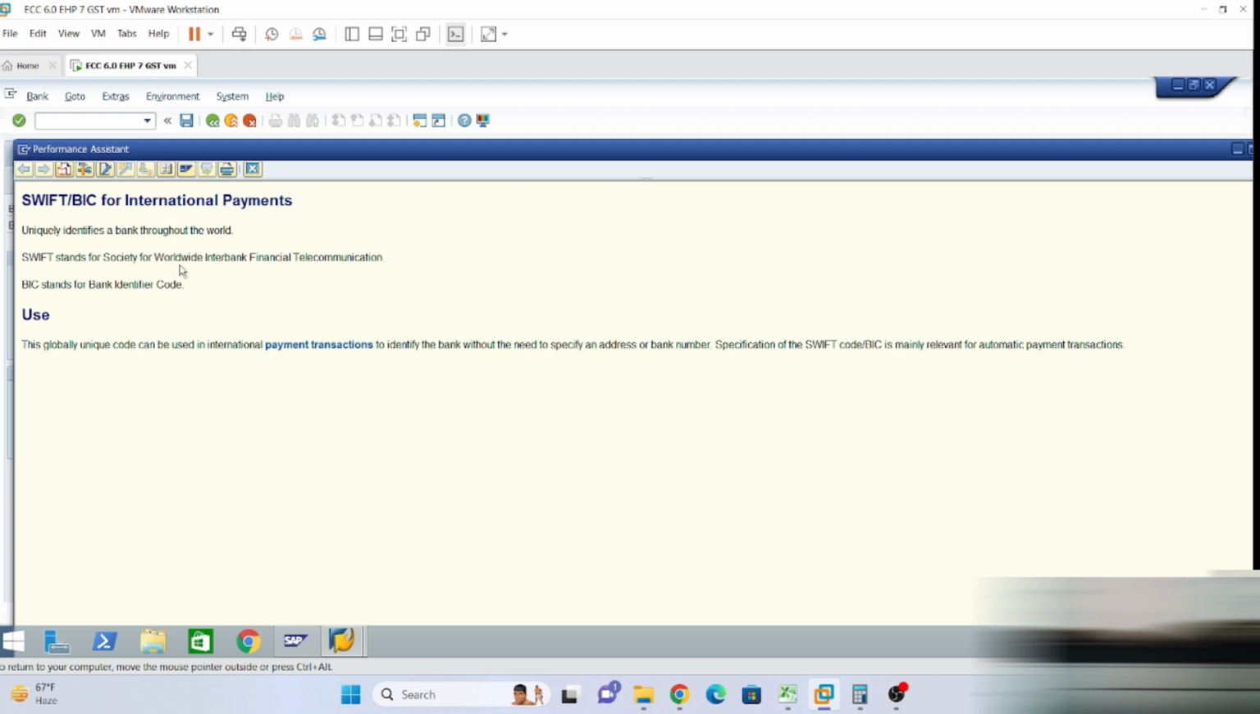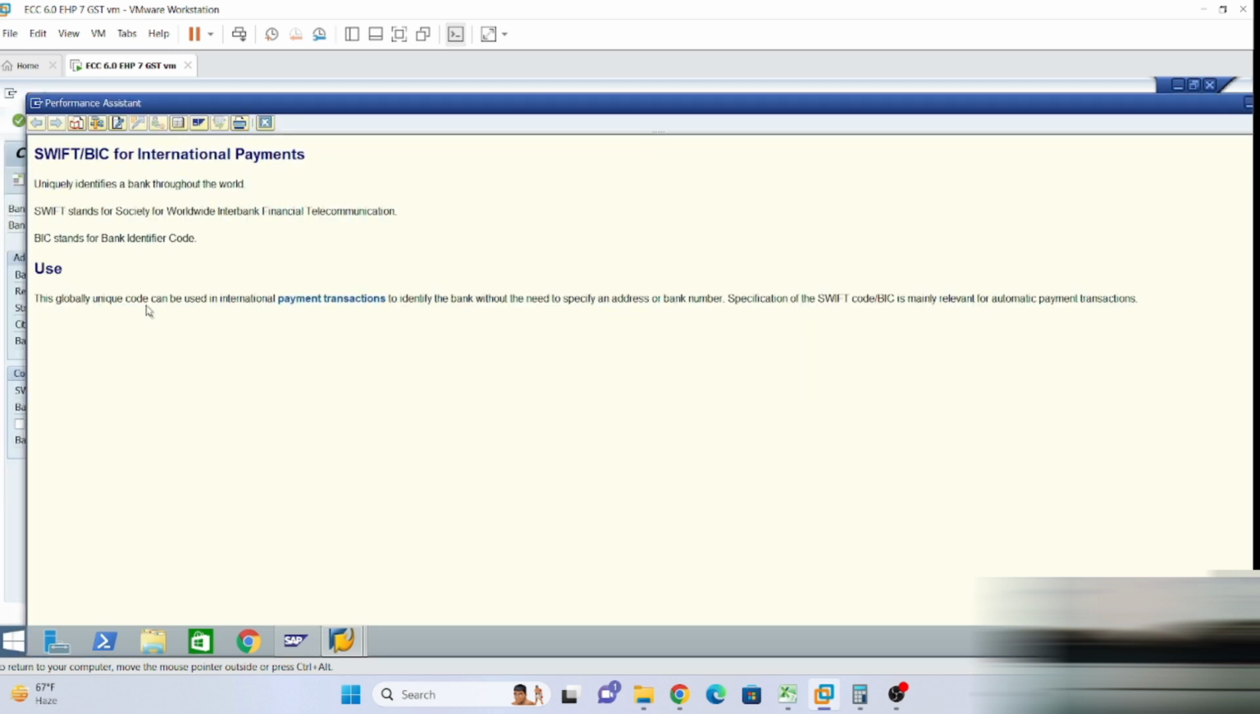SWIFT stands for Society for Worldwide Interbank Financial Telecommunication, and BIC stands for bank identifier code. It is a globally unique code that can be used in international payment transactions to identify the bank without the need to spell out the address.